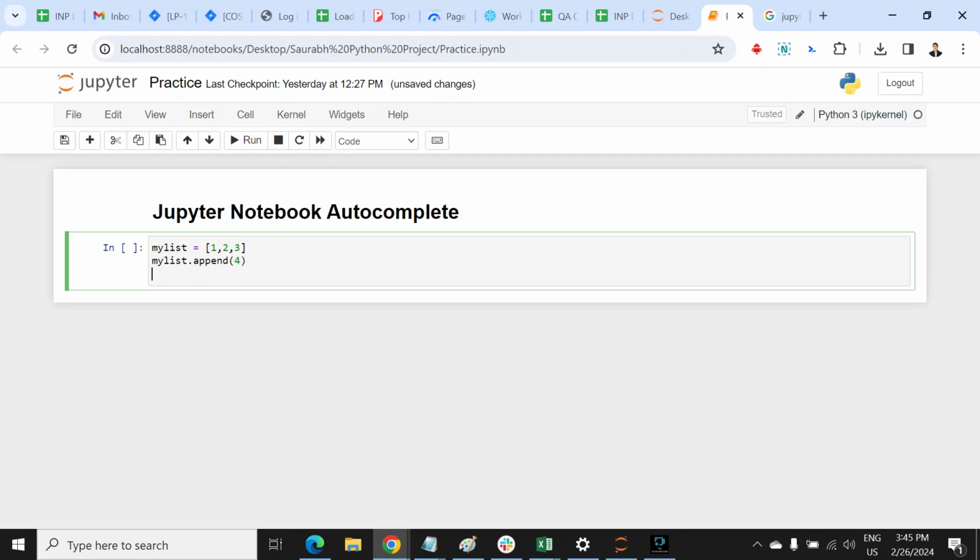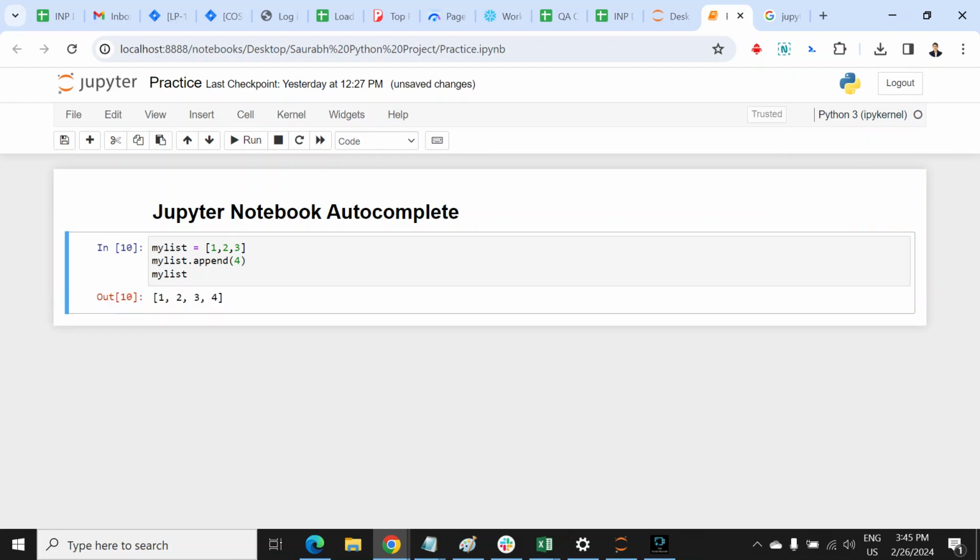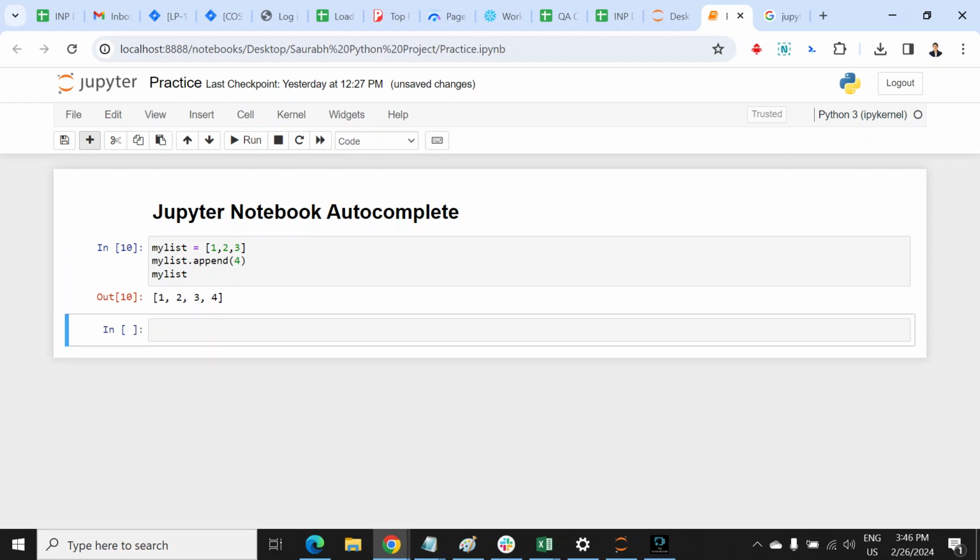Let's complete this program. My list and shift plus enter. So I just write my and then I press tab and it automatically takes my list. Let's see one more example.